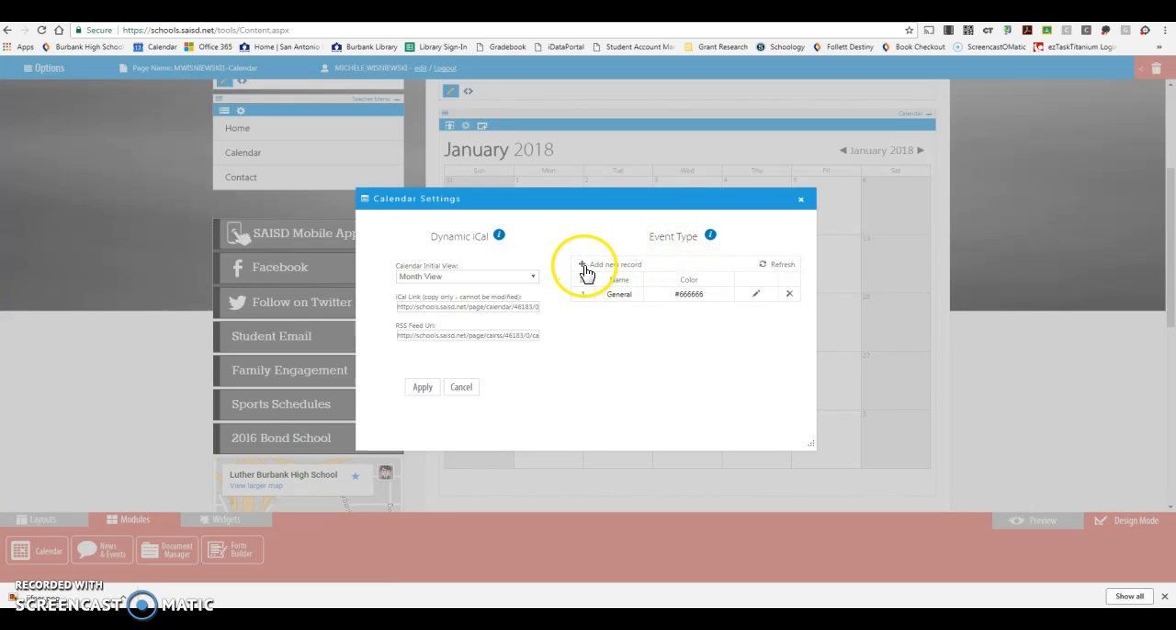So what you can do is click Add New Record, and I'm going to put yearbook deadline. And I'm going to make that an orange color because that's really important. And then make sure you click this little check to insert that. So you have that and it's in a different color. Maybe you want to add tests, like an event that's a test, and put that in red. Again, make sure you click that little check mark and then you'll click apply when you're done.